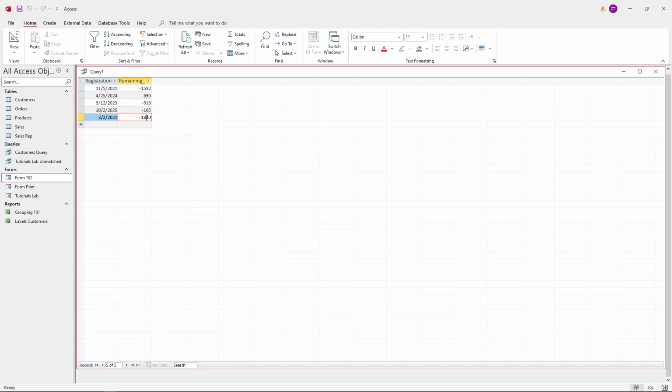And that's it. You've successfully set up a remaining days calculation using DateDiff in Microsoft Access. This automated calculation will update whenever you run the query, always giving you current information about your dates.